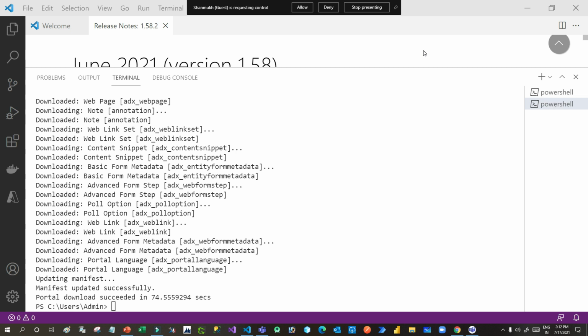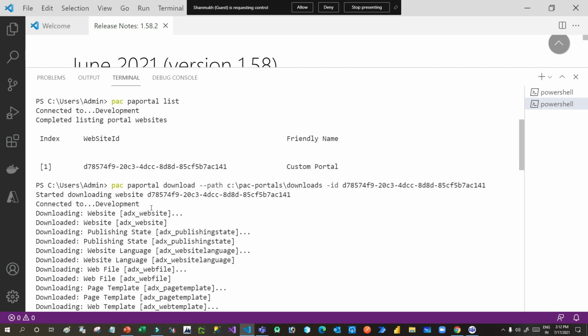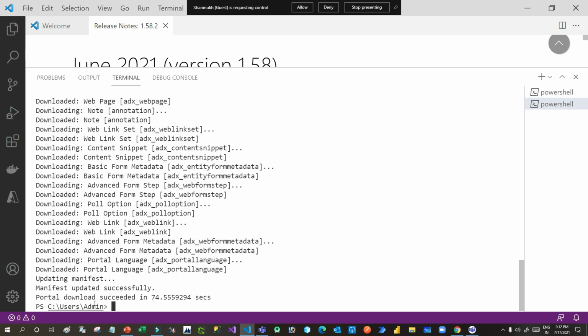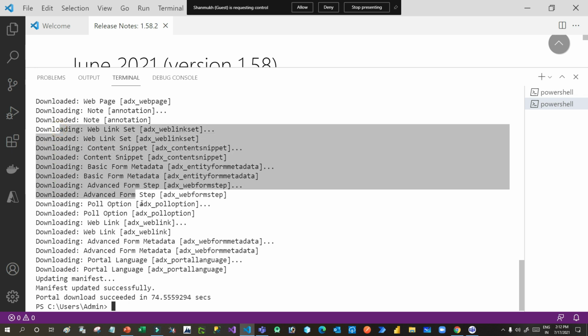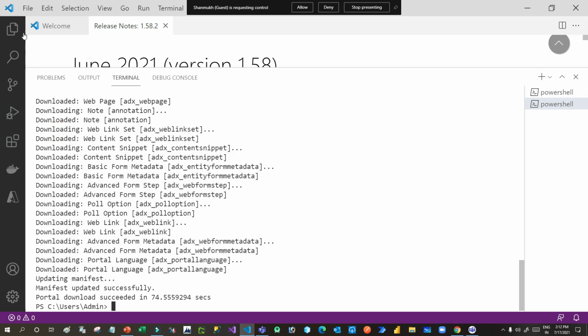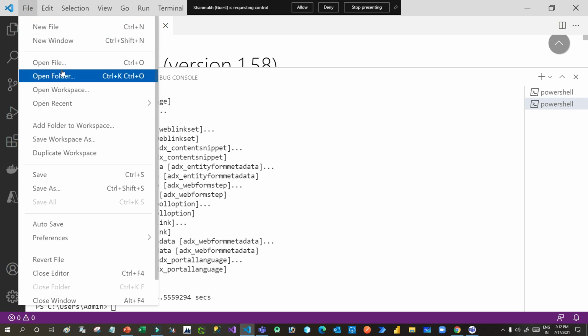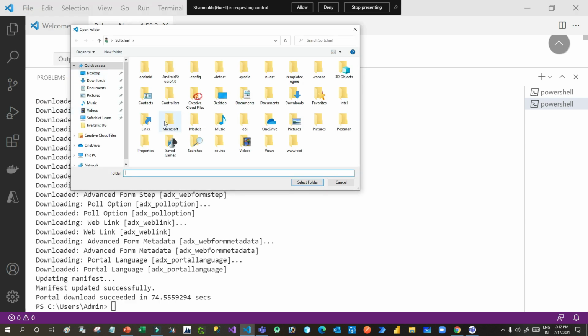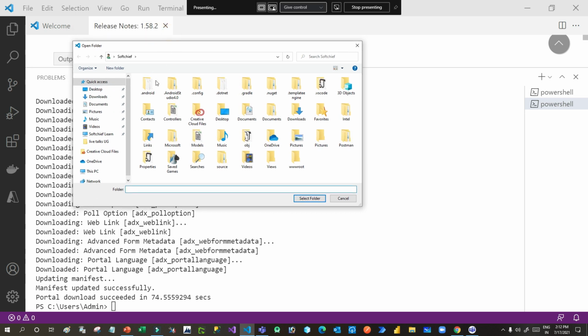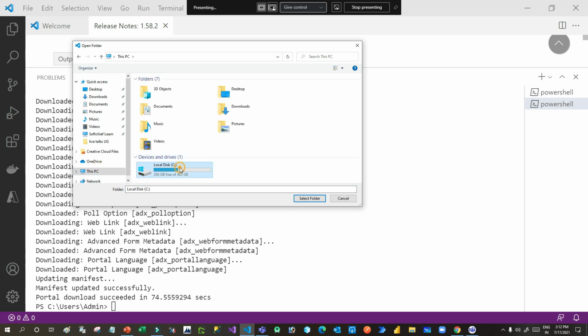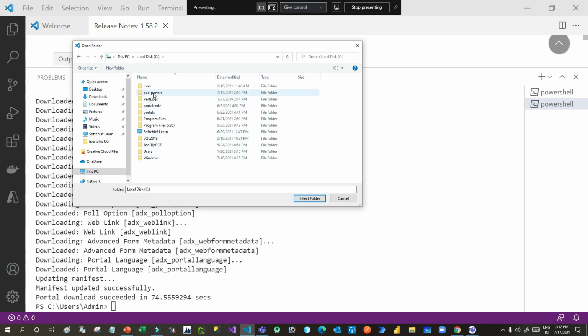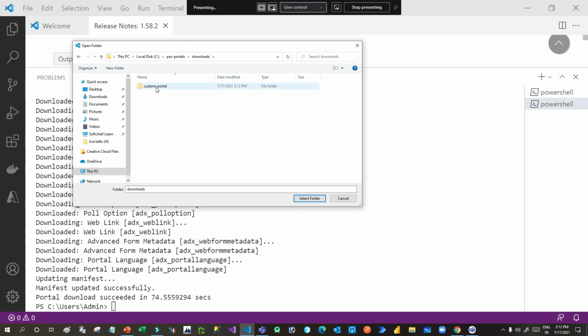Okay. Yeah. Now the portal is downloaded successfully. So many forms downloaded which are part of my portal. Now my duty is to open that folder in Visual Studio Code, because these are all downloaded in my local machine, right? Now I can go here, click on File and click on Open Folder. I will navigate to the folder that I have chosen to download my portal. So I have chosen C drive, then PAC portal, then download, then custom portal.